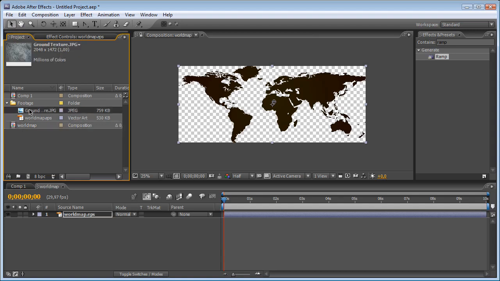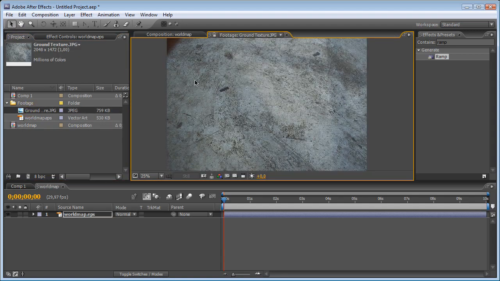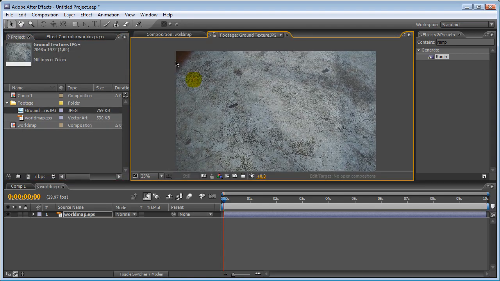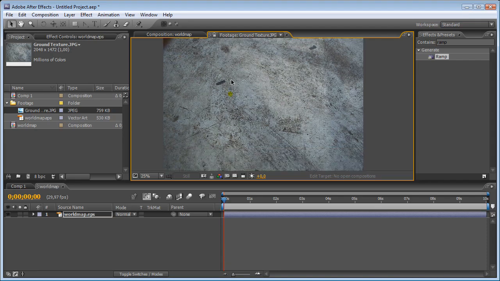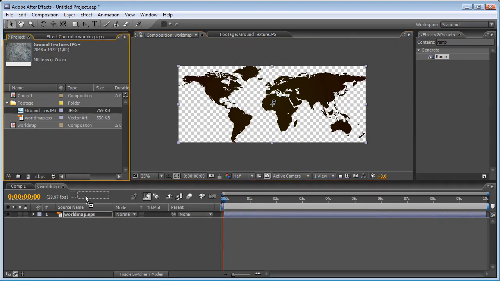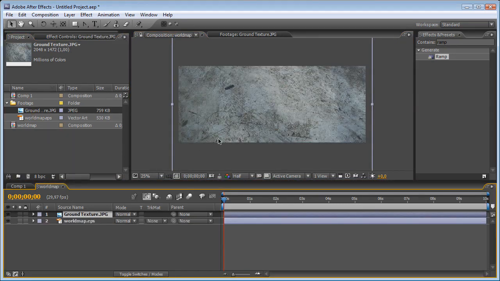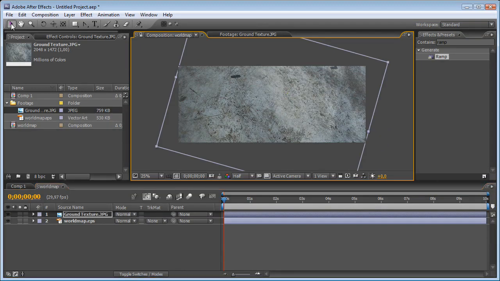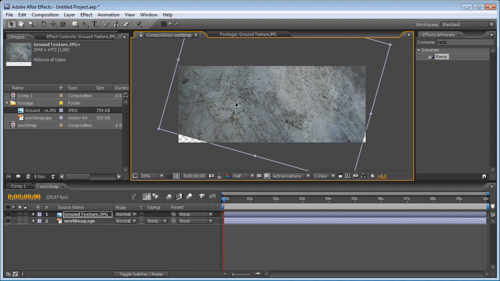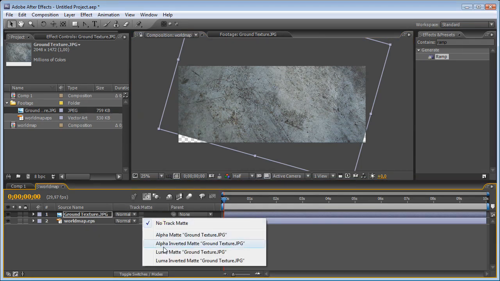And that's alright. Alright then, let's go ahead, and this is a picture I took. Very crappy, you can see my finger here over the lens. Alright, let's import this. And maybe rotate it. Place it correctly. And we're gonna use it as a Luma mat.